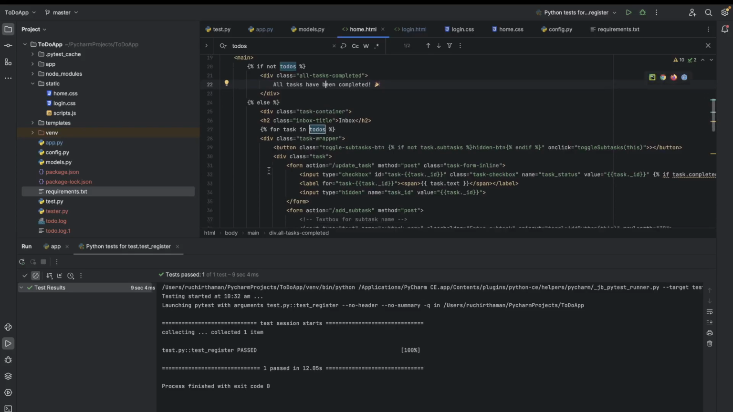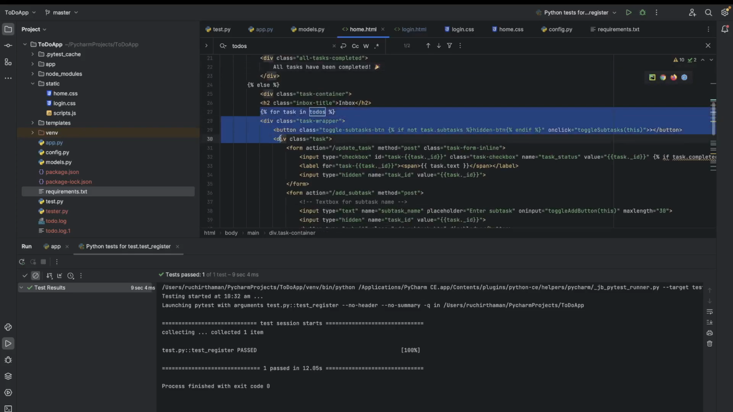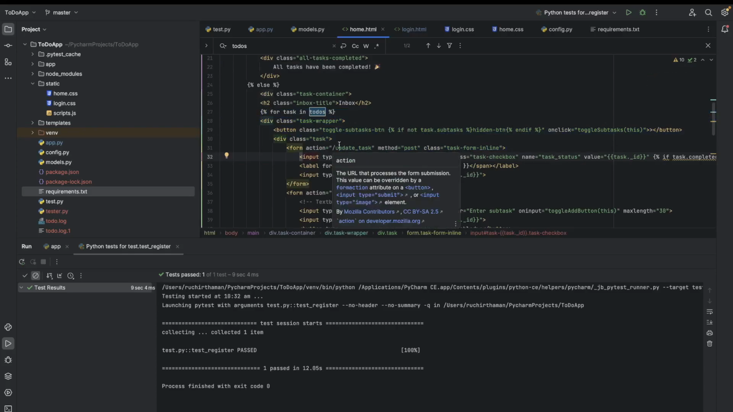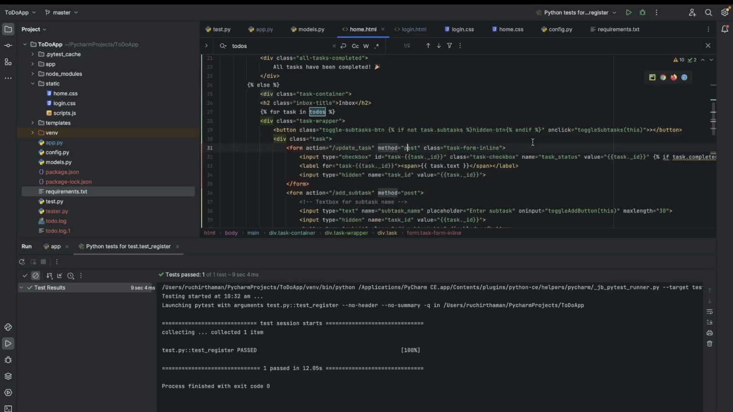So we have this div for all the tasks in to-dos. We have this particular toggle subtask button, which will be shown only if there are subtasks. We will not be showing an up down button otherwise. If you visualize this, you can see this page. It should look like this.